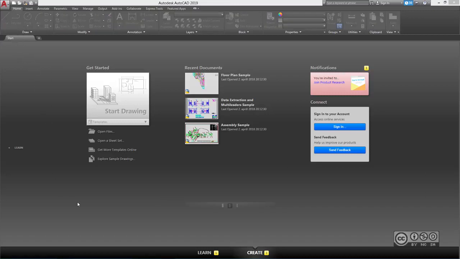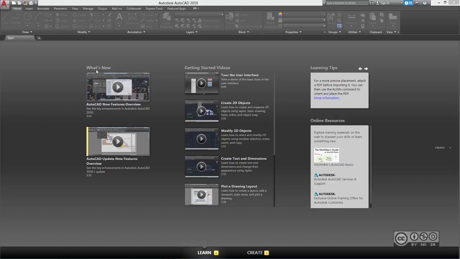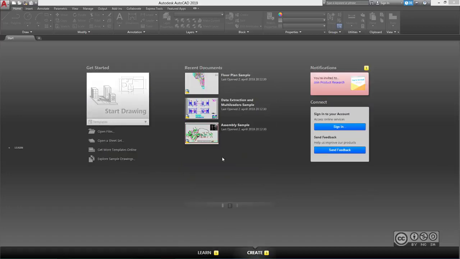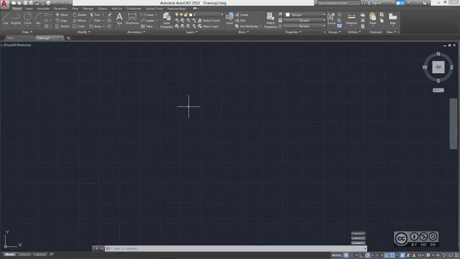And from this start screen, I can switch between two screens. One is create. I can start a new drawing. But if I want to learn, I can just click on learn, or I can left click also on this left side, learn. And from here I can see what's new in this version, different videos. I can also see getting started videos. So I have different options for how I can start using or learning the product. I can go back to the create screen, and from here I can select again start drawing to create something new.